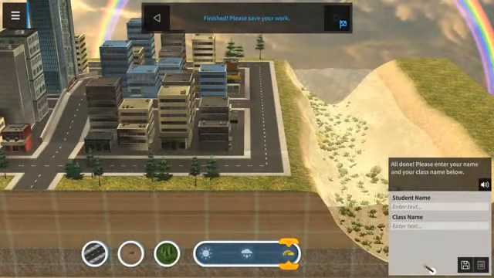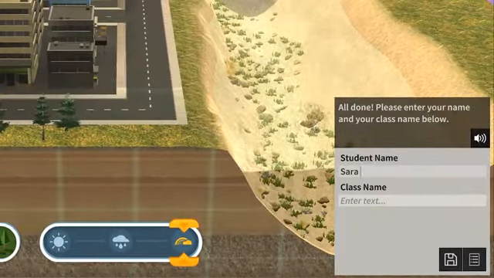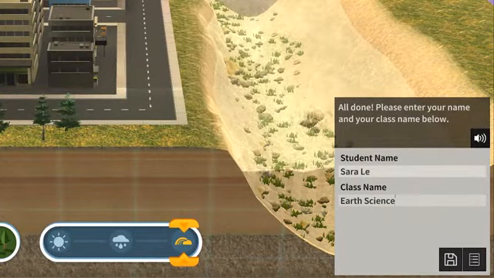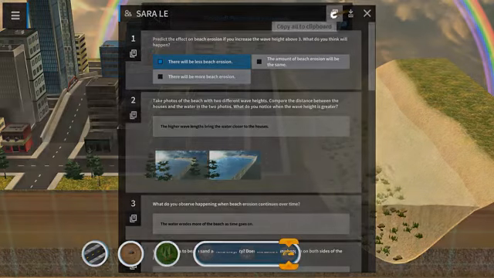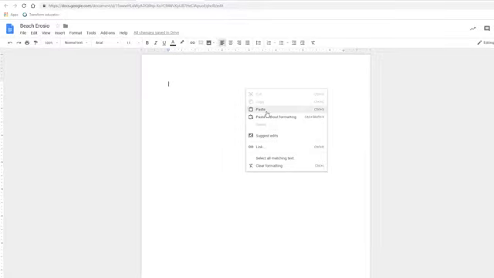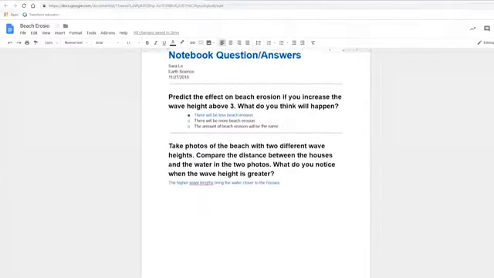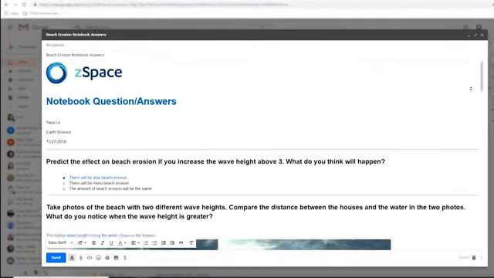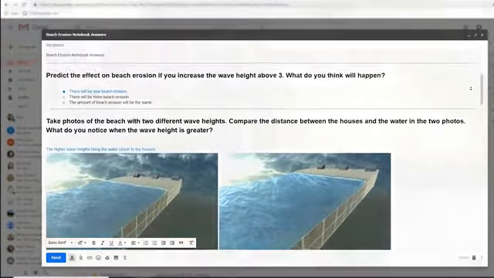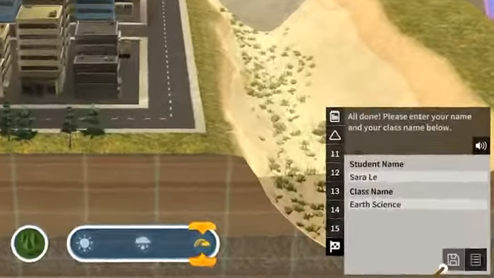When you are finished with an experience, be sure to enter your name and class name to submit your answers. Notebook answers can be opened in summary view and copied to a clipboard, which can then be pasted into a document or an email. Notebook answers can also be exported to a PDF.